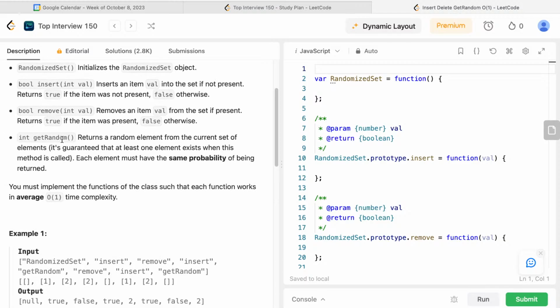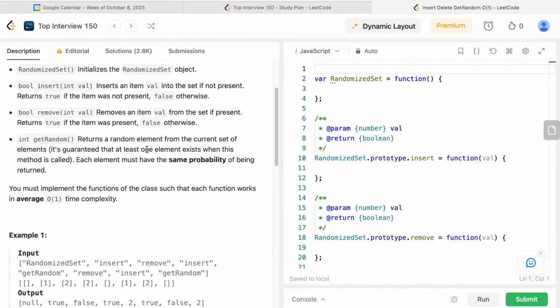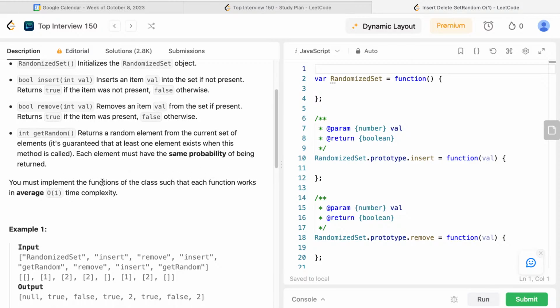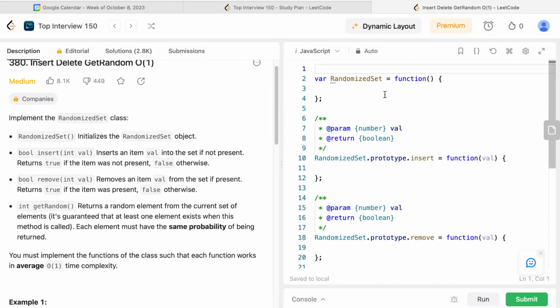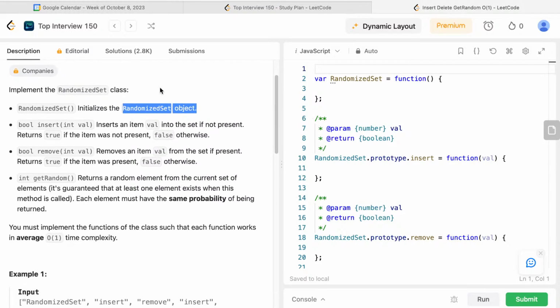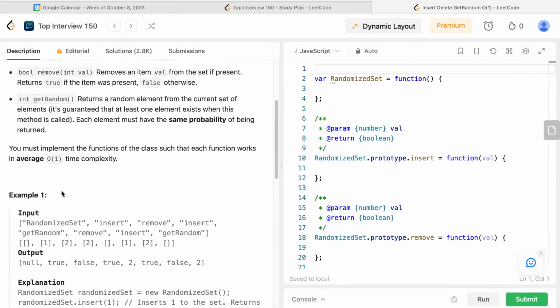Int getRandom returns a random element from the current set of elements. It's guaranteed that at least one element exists when this method is called. Each element must have the same probability of being returned. You must implement the functions of the class such that each function works in average constant time complexity. Okay, so we have a class and it has an object. Inside the object we should insert, remove and get random with constant time complexity.